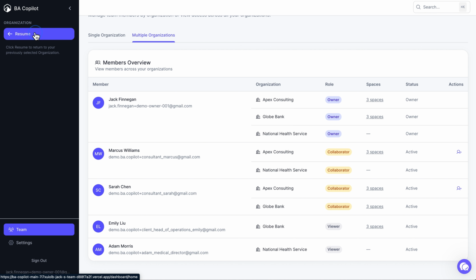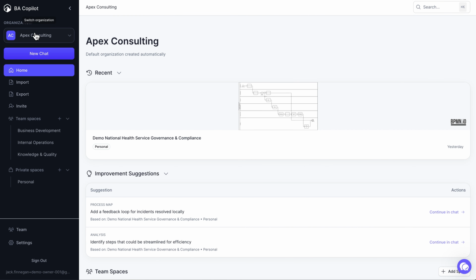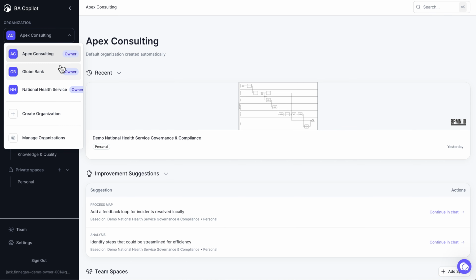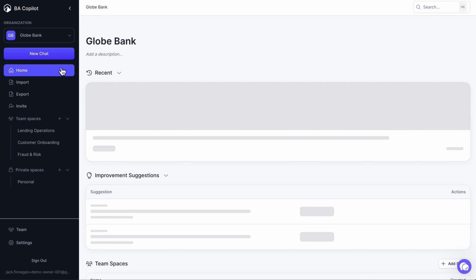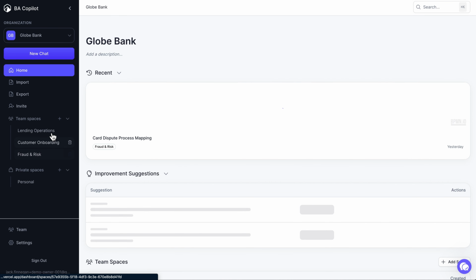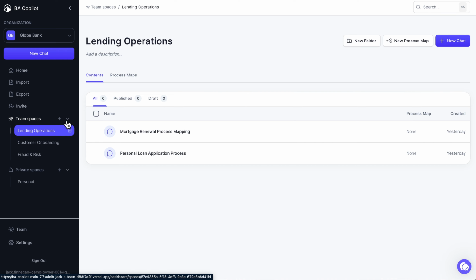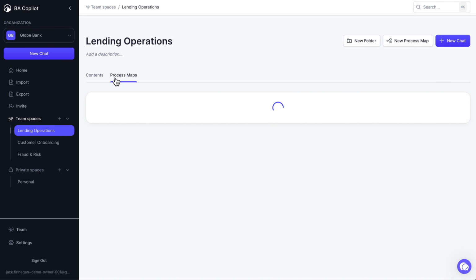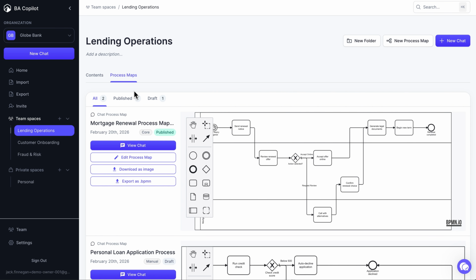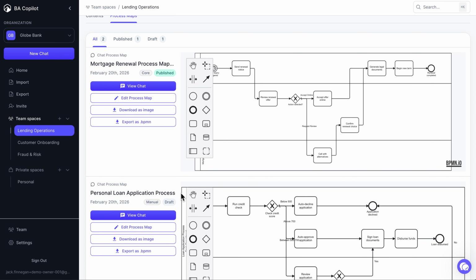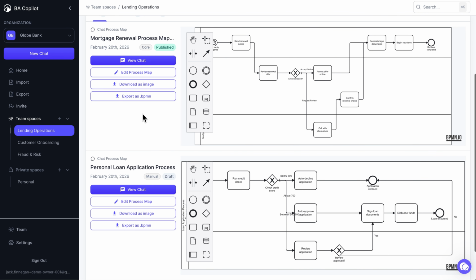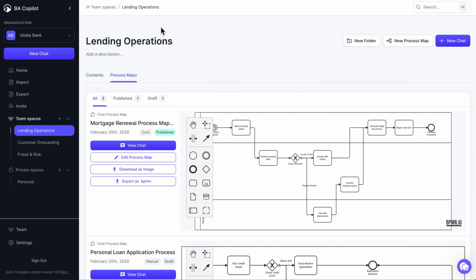So I'll show you Globe Bank now, which I've populated with some process maps, and then I'll show you how to generate these in the NHS organization. So going to Globe Bank here, we can see that there are 3 team spaces, and if I go to the first one, lending operations, I can click on process maps here and view the process maps that are in this space. So either ones that are published or that are still in a draft format. So that's a high level view of what the platform looks like populated.